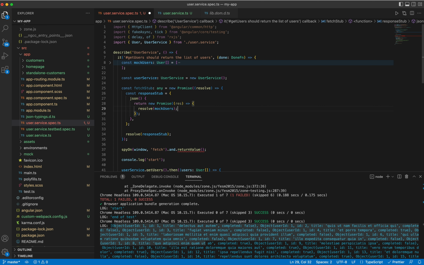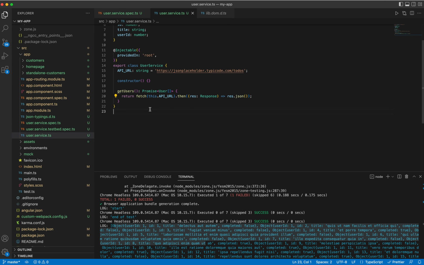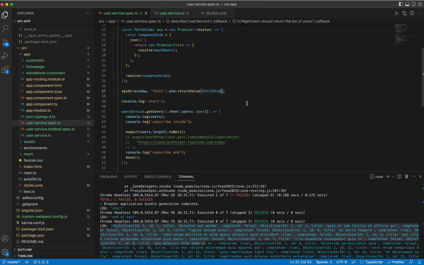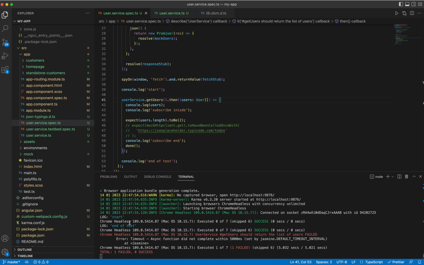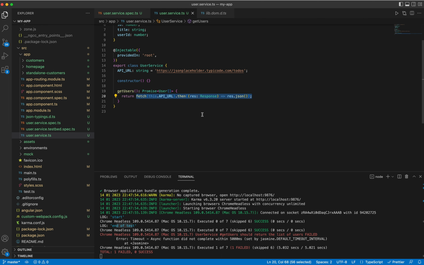So now we can just pass this stub right here, right? So once again, we are just trying to simulate this scenario in order to prevent from making the actual API call. If I save this file, and then we saw the start and then we saw the end of test, but for some reason we are getting some issue here.